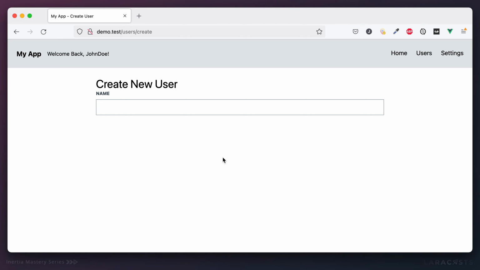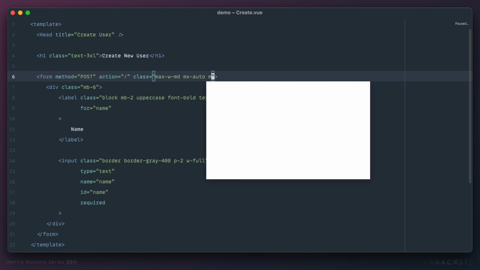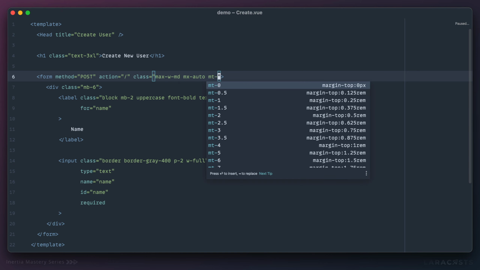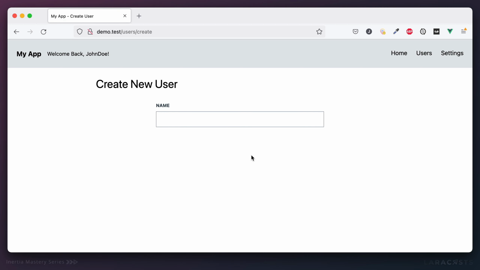All right, back to Firefox, and this is what we get. Okay, why don't we set a maximum width and then push it down from the heading? So we can do that right here, and we'll say maximum width, I don't know, medium. We're going to center it and then push it down from that heading maybe by 7 or 8. Yeah, something like that. Okay.